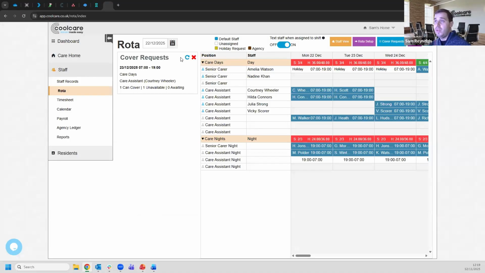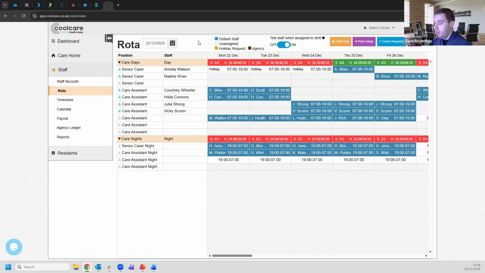Just to show you, if I refresh the cover request at this point, it disappears from there because the shift is now assigned to someone. And it can also send the staff member another text message, just a confirmation to say you've been assigned to the shift, giving them all the details to let them know that they have been put on that day.